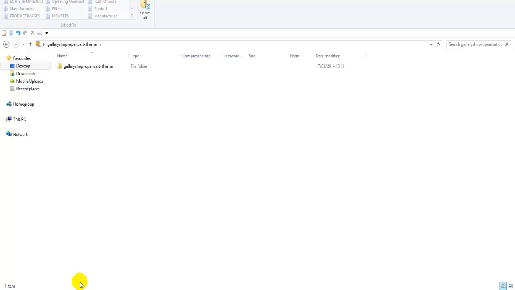Now next we need to upload that to our website, and to do that we're going to be doing that via FTP, and FTP stands for File Transfer Protocol. Now if you don't already have FTP software, you can get free FTP software by following the link here for FileZilla, or simply Google FileZilla, and that'll take you over there.